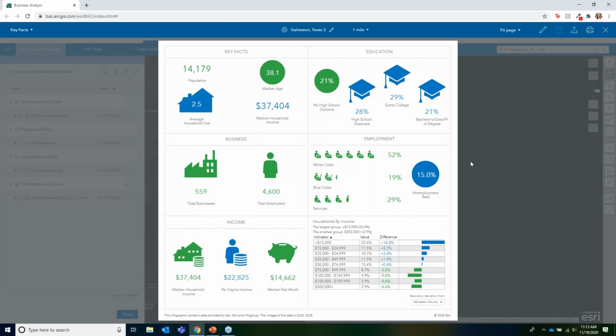Cool. So this is going to be the key facts infographics. This is the default for Business Analyst. So if you were to hop into an infographic like I just did, this is the one you're likely going to see. So this has a lot of different demographic information, which is pretty helpful for the area. It's going to show me things like the population, education, employment, income, that sort of thing. And you'll notice that right now it's telling me the statistics for 1 mile outside of Galveston, but I can change this to 3 miles and 5 miles as well. And that information is going to update because, as I mentioned before, these templates are dynamic.